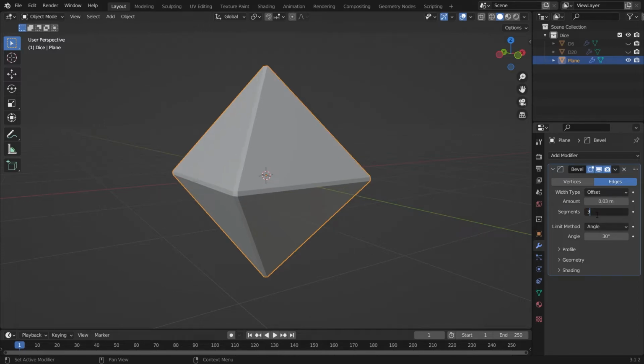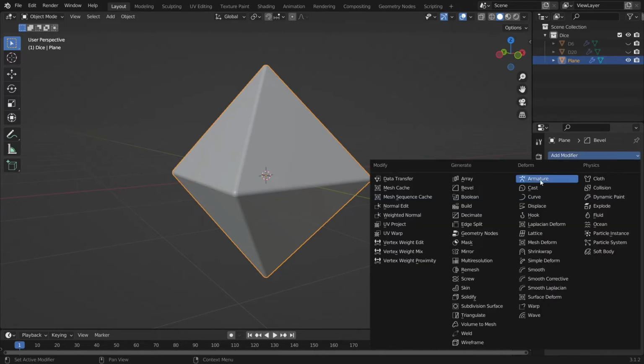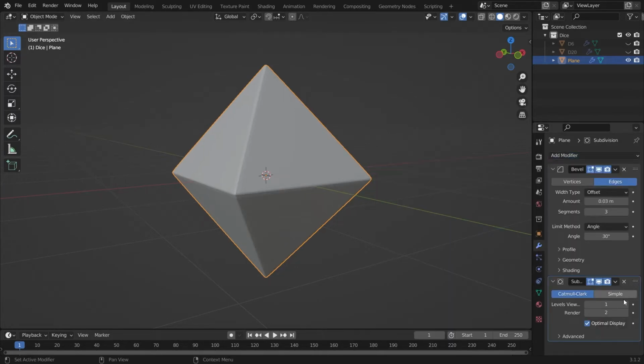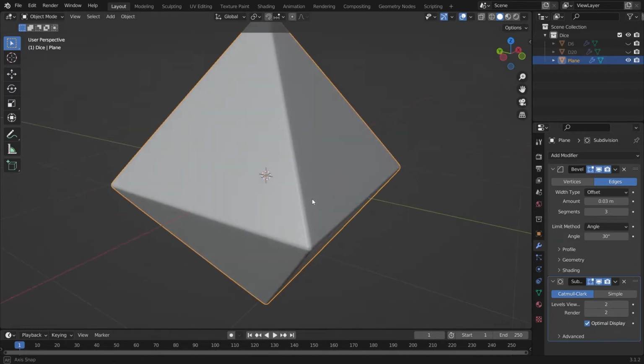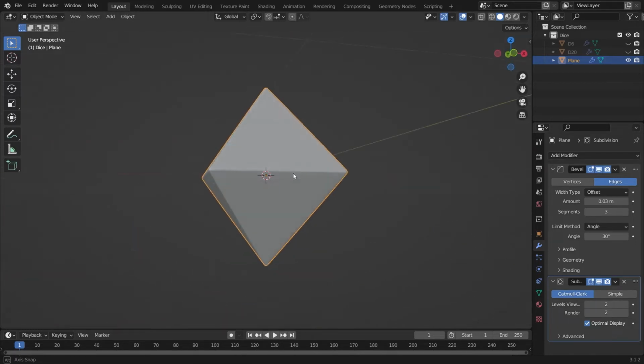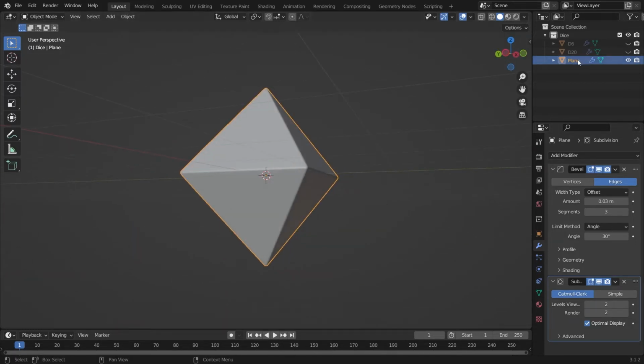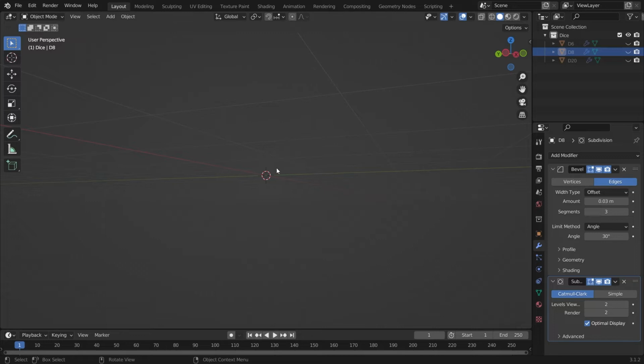with 3 segments. And then we'll want to throw that subdivision surface on, bump it up to 2, and now we have our D8 made. So we'll again rename that D8, and hide that, click on the eye.